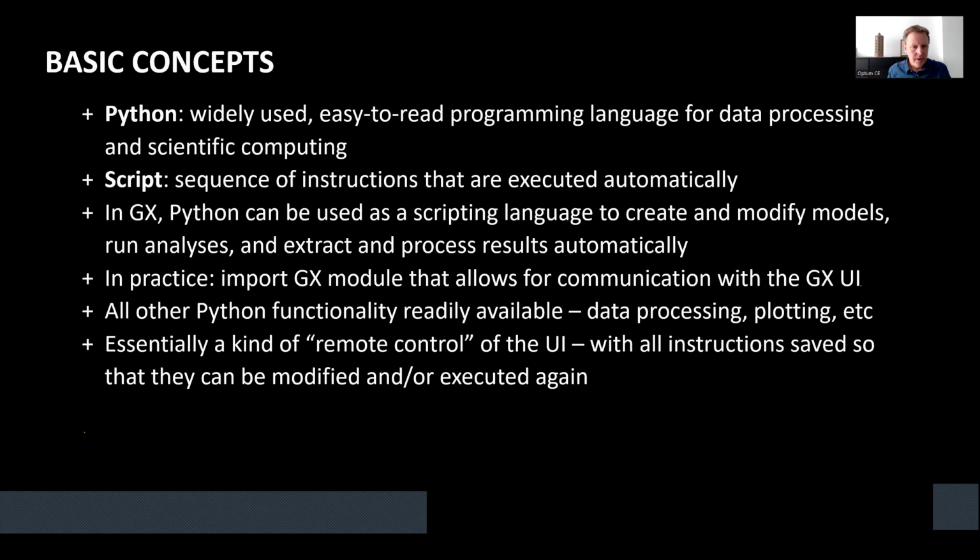And a script, well, a script is a collection of commands, you could say, or a sequence of instructions that are executed automatically. So a script is a sort of small mini program that does something. And in GX, the idea is that Python is used as the scripting language to create and modify models, run analysis, and extract and process results after the analysis has been completed.